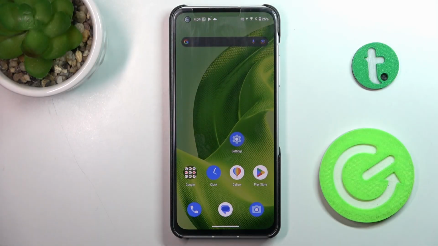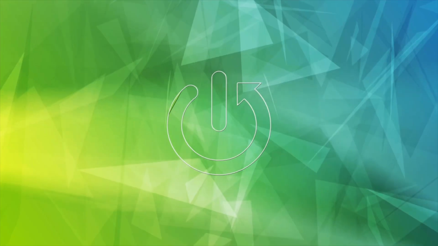Good morning guys, in front of me is Zenfone 10 and let me show you how to apply nightlight.